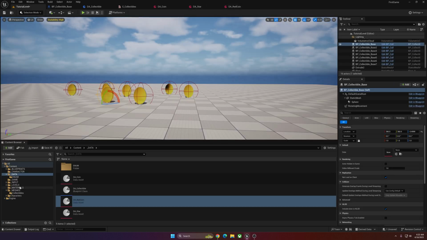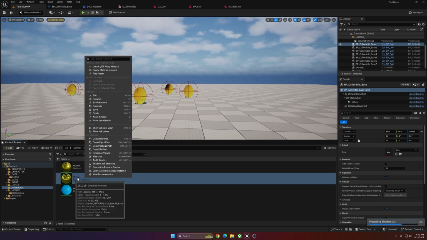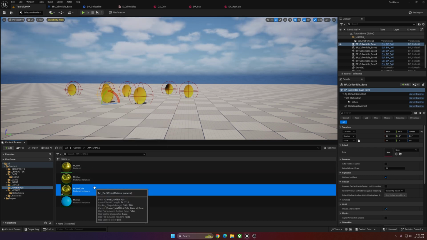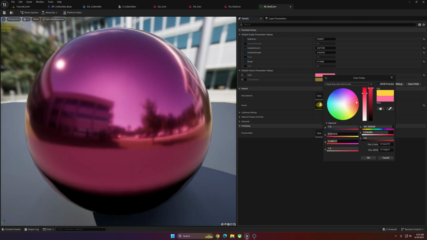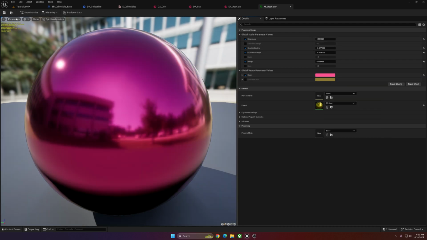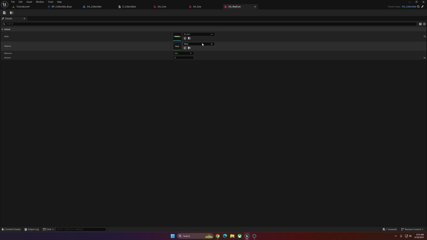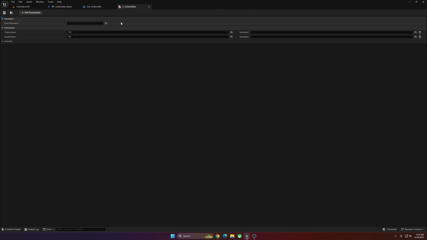Go back to our materials, duplicate the material instance, call this red coin, and then we'll change the color to a red. And it has no emissive, so we don't need to worry about that one. In the red coin data asset, now we can search for red coin, and we'll save that. So our data is set up for these collectibles. We can close all of that.